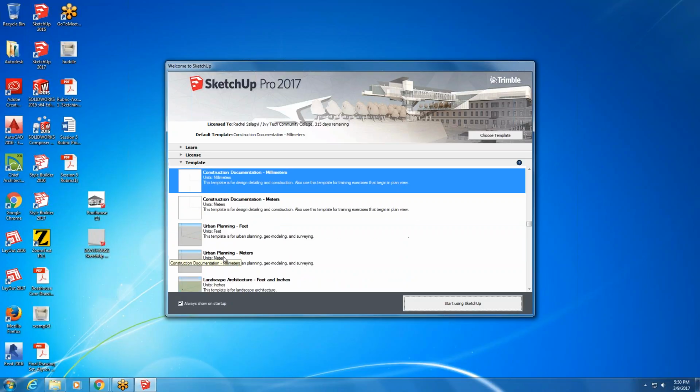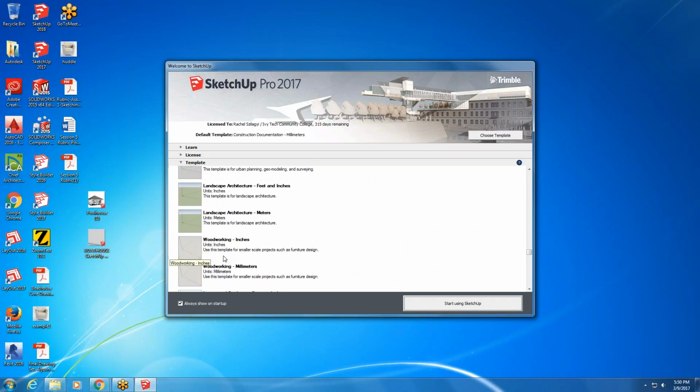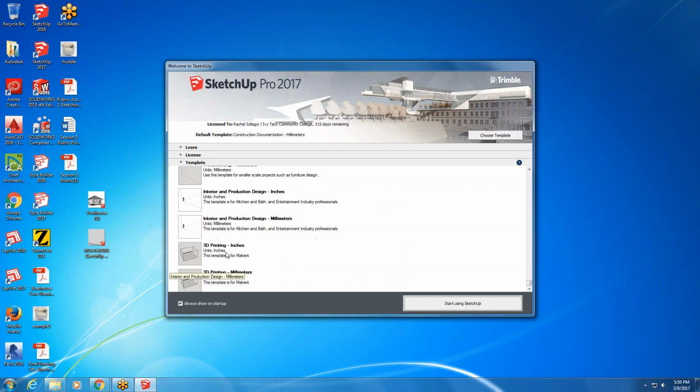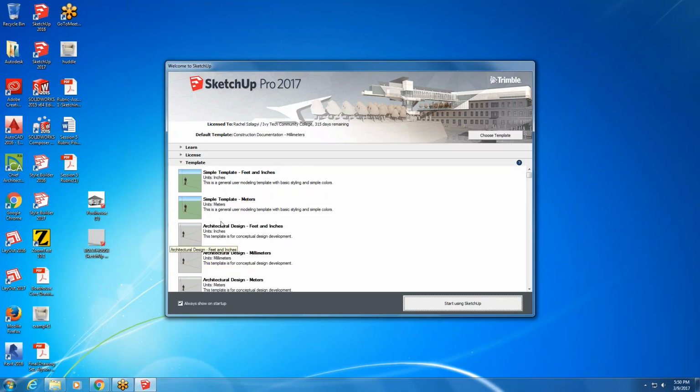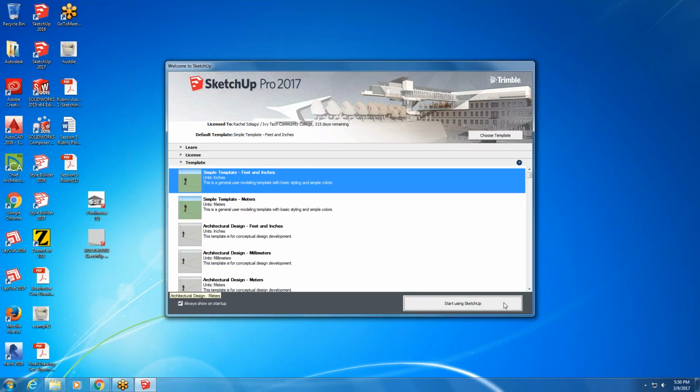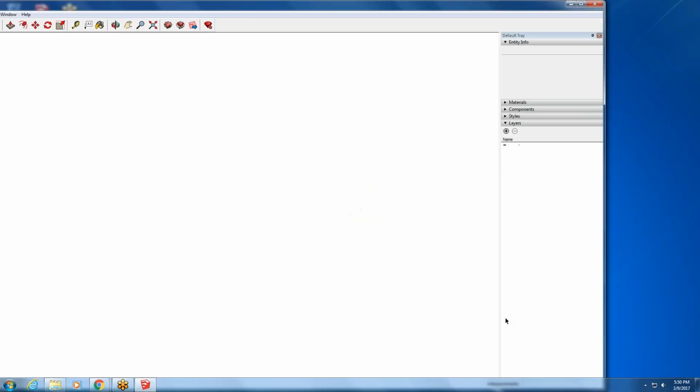There's plenty of other stuff. There's even one for cabinetry and woodworking at the end, but let's just stick with what we know. We're going to say right up at the top. That's got to say something, right? So we'll go with the simple template feet and inches and start using SketchUp.